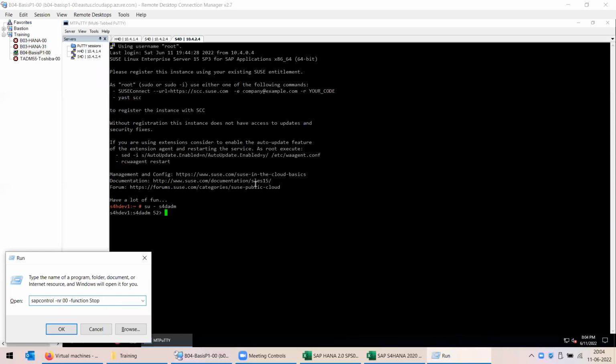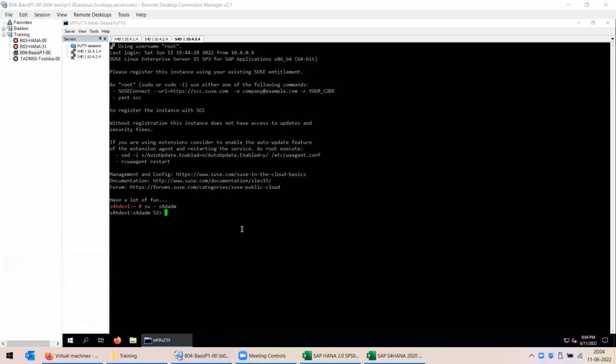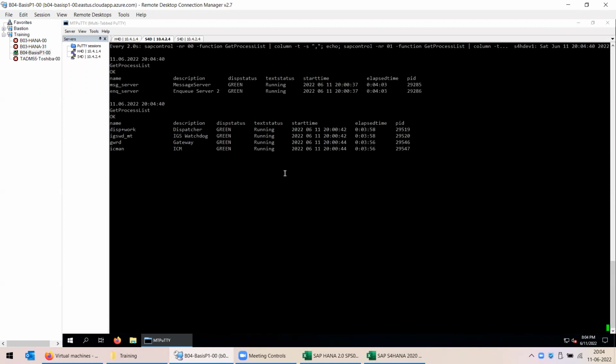I will not stop the 00. I will only stop the primary application server. Okay, I will stop my primary application server. So sapcontrol -nr 01 -function Stop, not StopSystem. Only Stop, enter. Now if you see the output over here, what is happening?